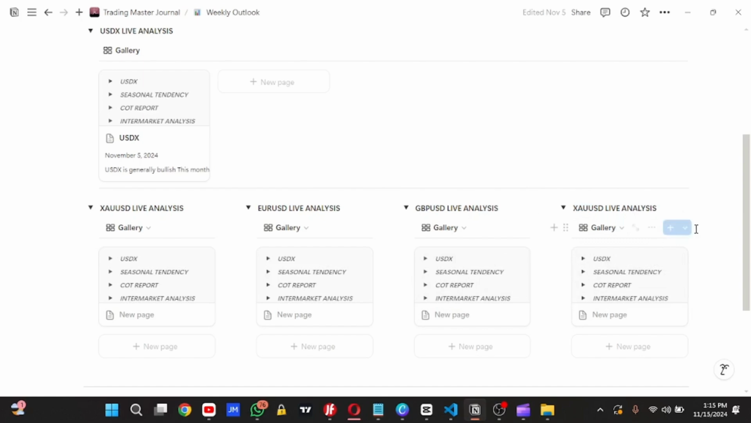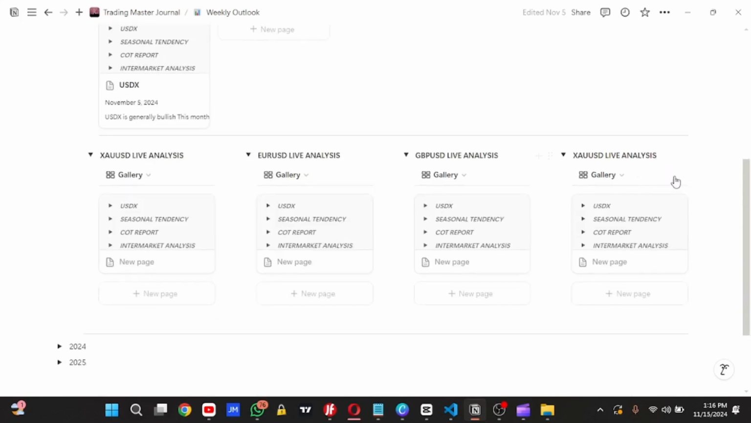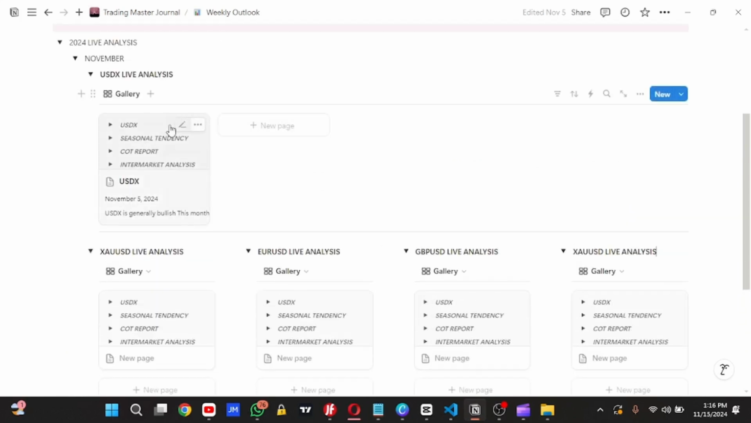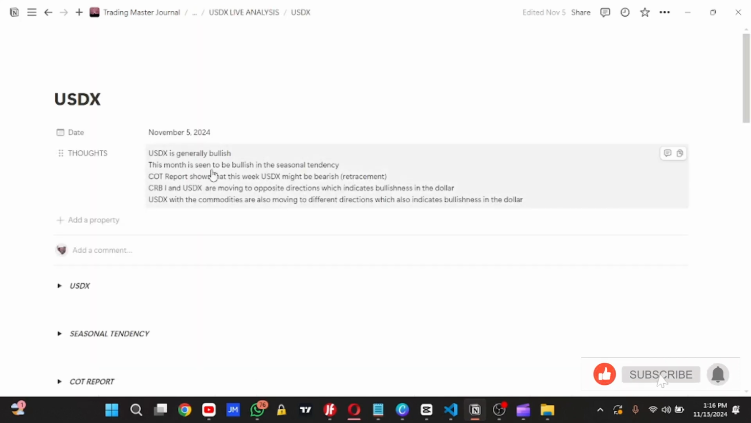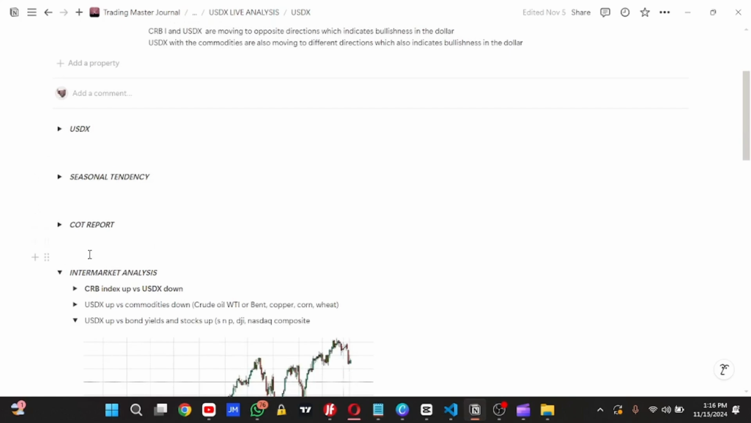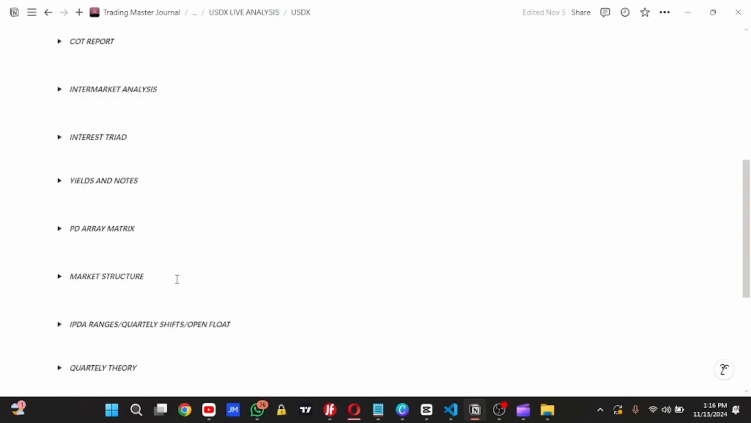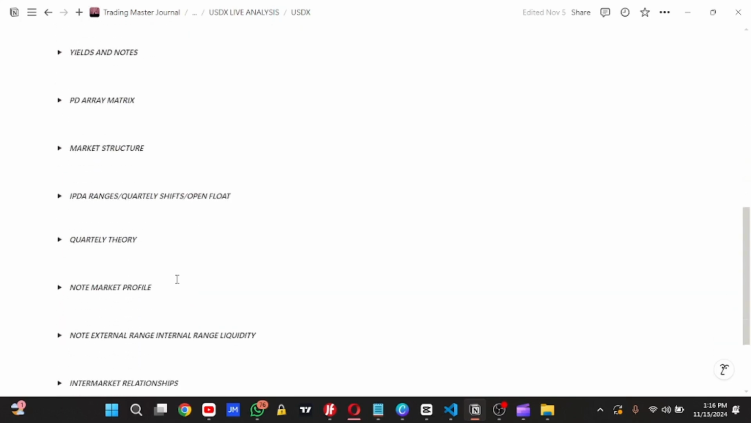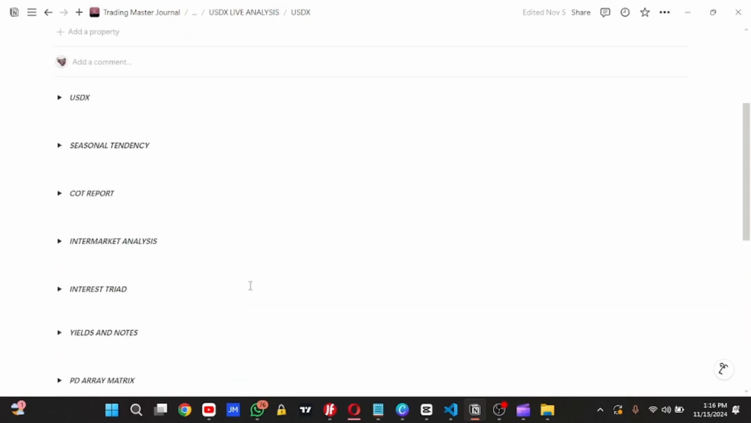If you want another analysis gallery view here, you can always press new. We have a new button here, and it automatically generates another gallery view with the same data which these other views have. Okay, so we are going to go to the US index live analysis and see what it has. This analysis I made on November 5th 2024. My thoughts were here. Then these are all the analysis that I always do in my USDX to confirm so that I can enter my trades.